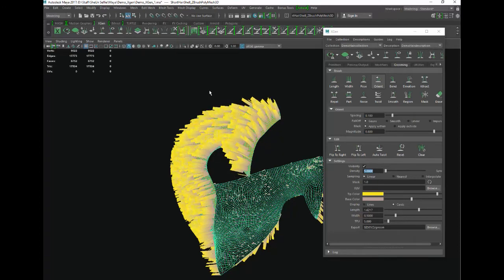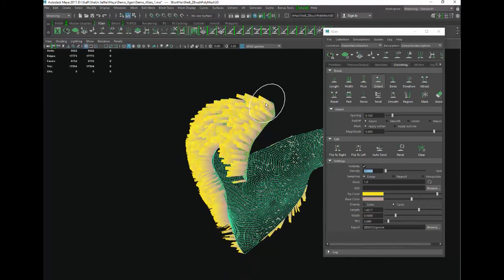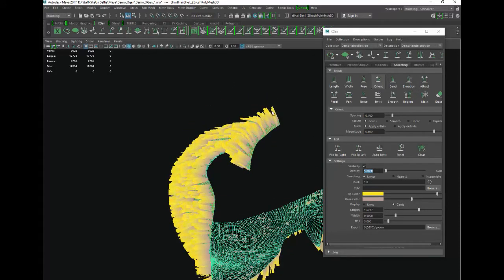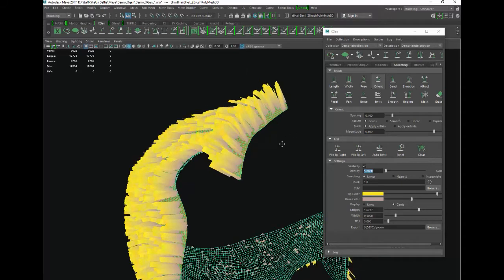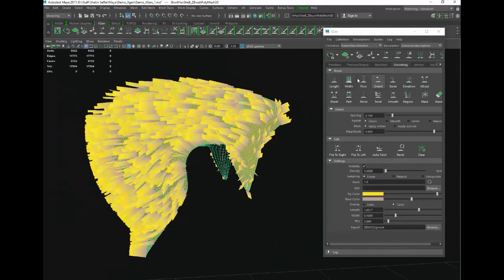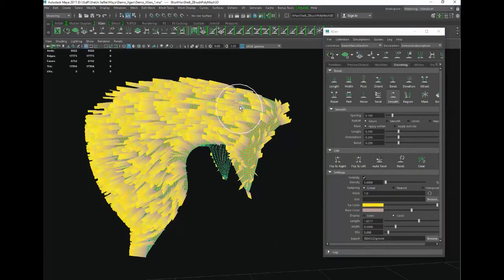So I'm going to see if I can get these to lie down a little bit more. If they get a little sunk into the hair shell, you can always use the smooth brush. Get them. That's interesting.